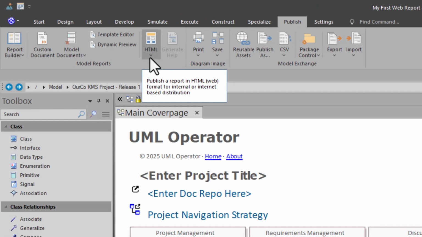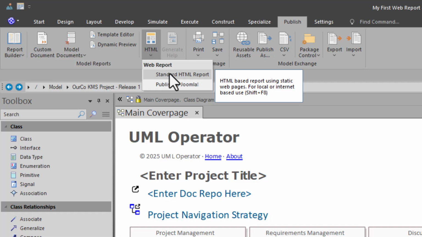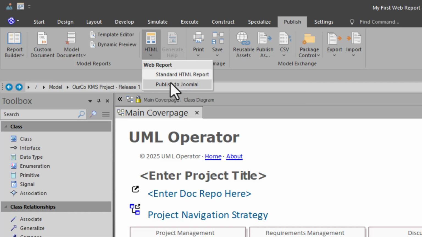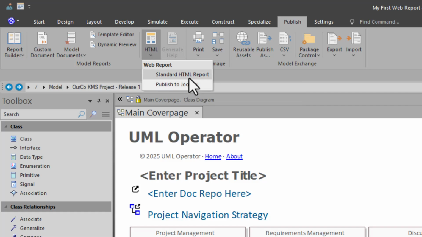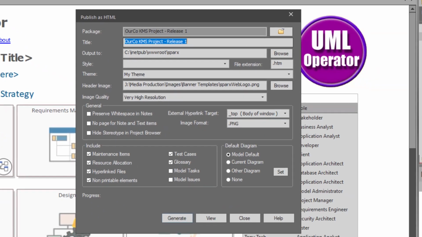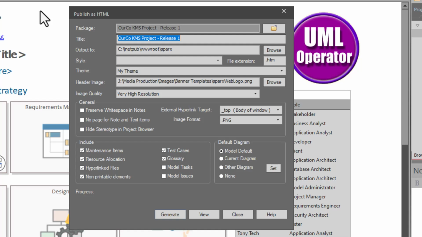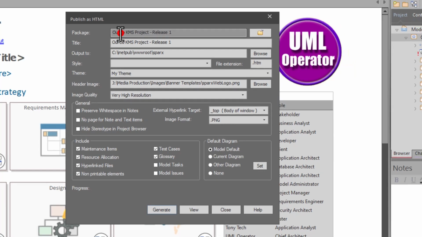In the diagram image, you have HTML. Let's go ahead and hit this down caret here. You have standard HTML report, and then you have Publish to Joomla. We're not going to talk about Joomla. It's a pretty awesome third-party platform that Sparx integrates pretty naturally to, but we're going to publish a standard HTML report. So you get this dialog box here, and it will tell you what package you're on.